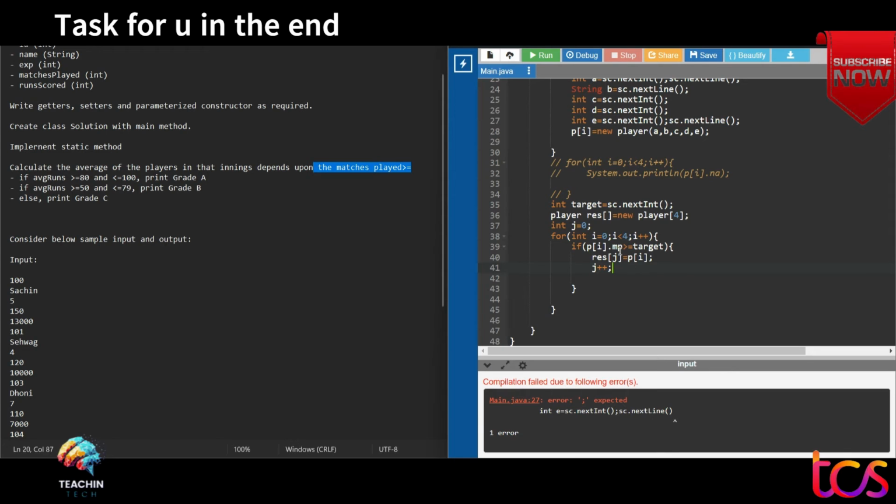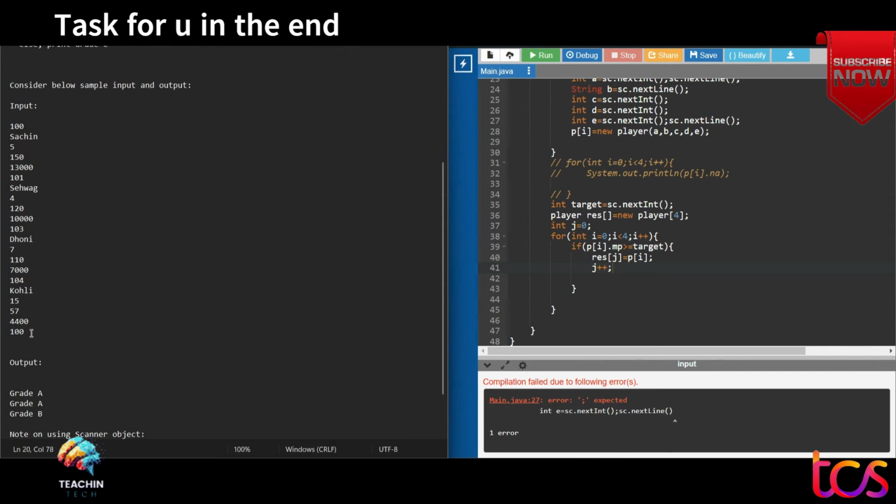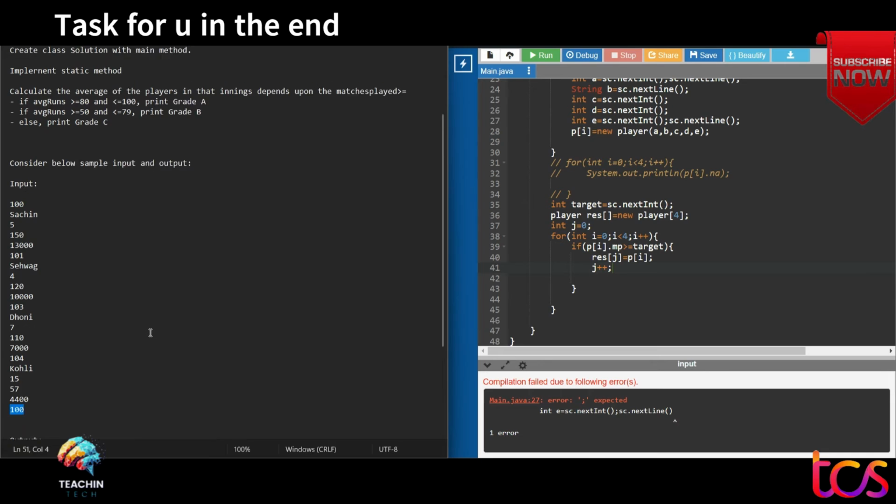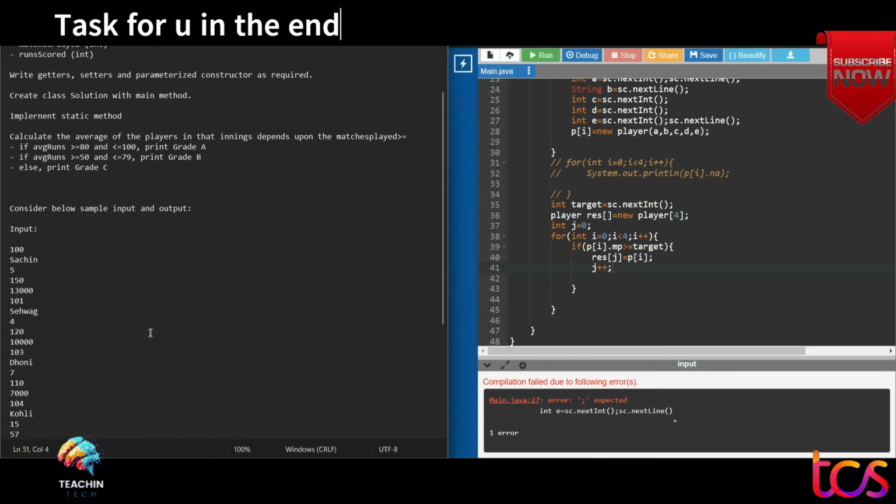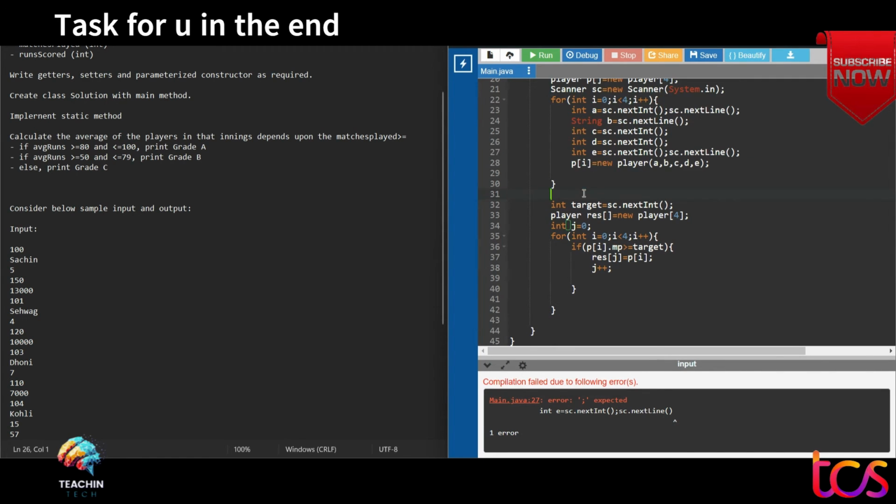See what happens here. Based on this logic they are asking us to calculate the average of the players, but not for all the players. For the players who played matches more than the given number, only their average we should calculate. And those averages should also be in this form. We should apply some conditions here. So after writing this logic, let us run.